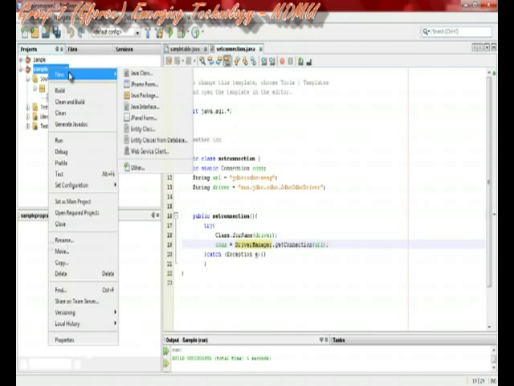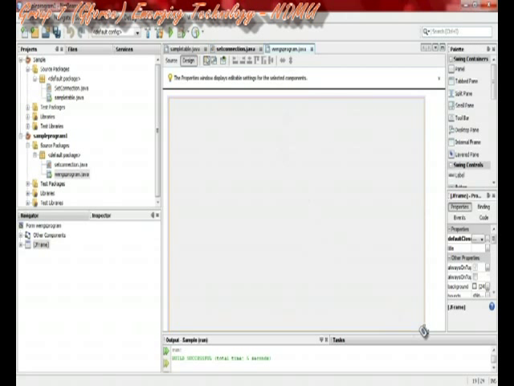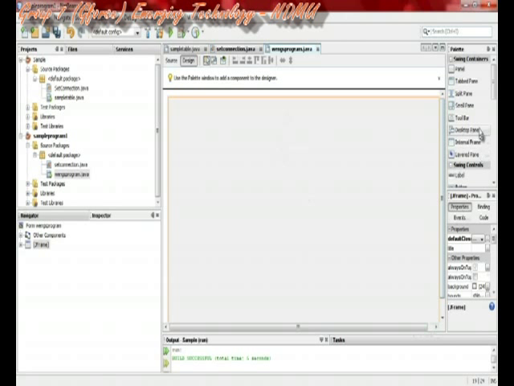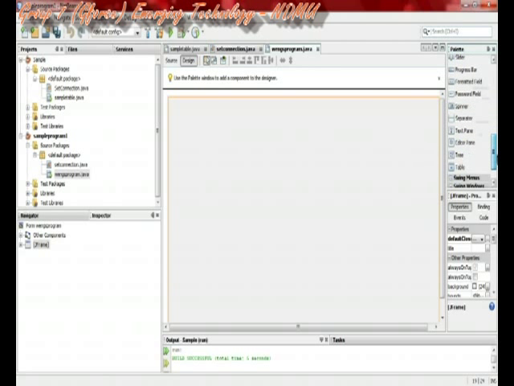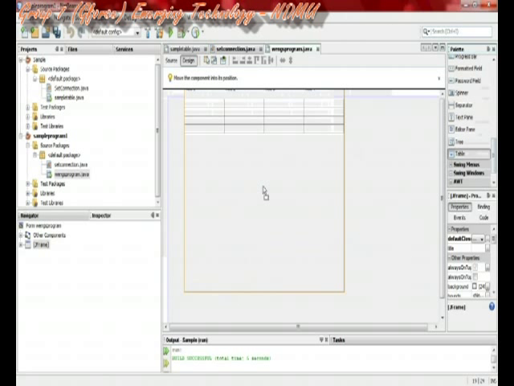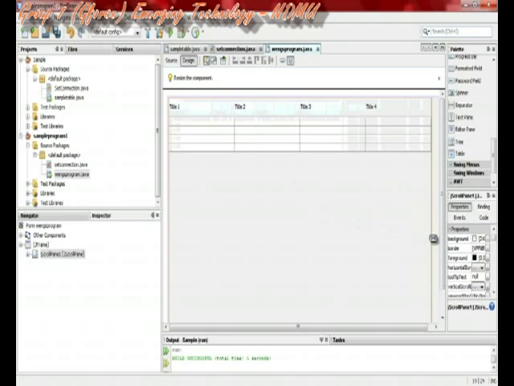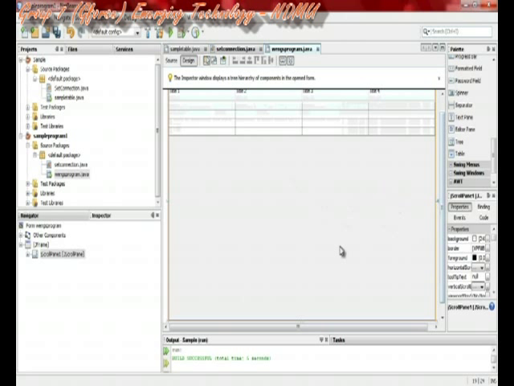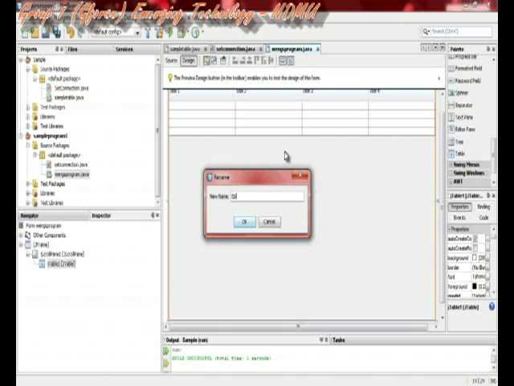Now we need to create the form. Again, right click, New, then Form, input the name to whatever you want, then click Finish. We need to find a table and put it in the form. And then we need to change the variable name. Right click, then change variable name. Here we type tblWeng.